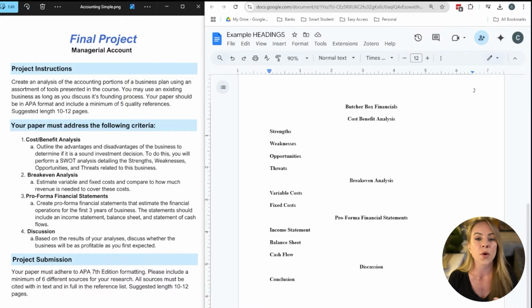Reading through here, what we're being asked to do is outline the advantages and disadvantages of the business to determine if it is a sound investment decision. Great. To do this, we're being asked to perform a SWOT analysis, which you can see here is where you're going to detail the strengths, weaknesses, opportunities, and threats related to that business. So in other words, we have 4 distinct sub-criteria that we need to cover in order to fulfill this objective.